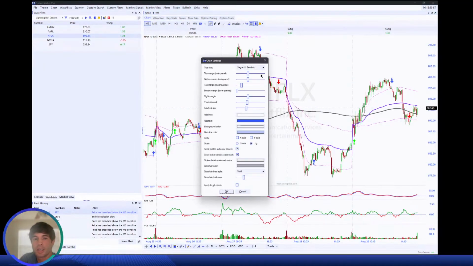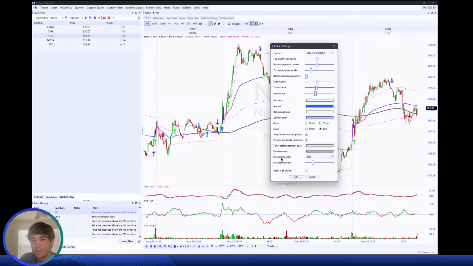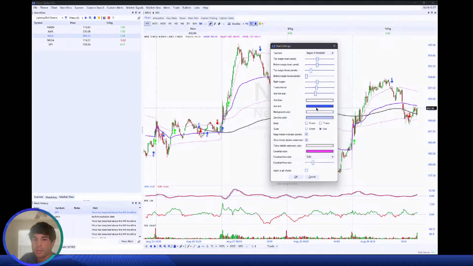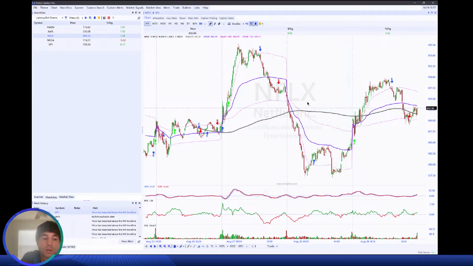In chart settings here, we didn't quite make it to crosshair color. So yeah, let's change the color. Make it something, how about something loud? Let's do something like that. You have a transparency bar on the bottom here that works too. And I'll press caps lock. Yeah, pretty cool.